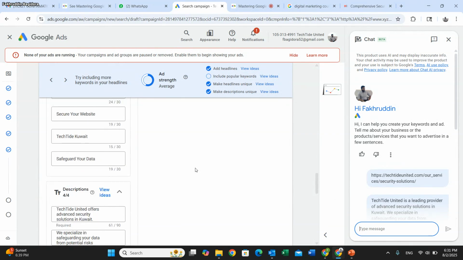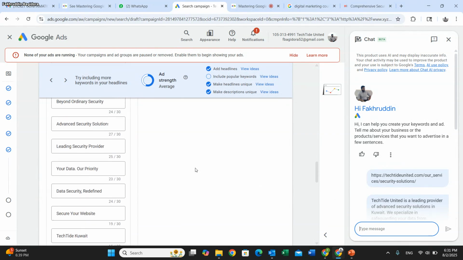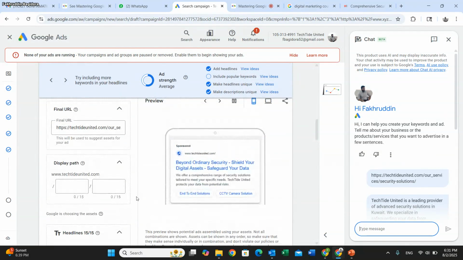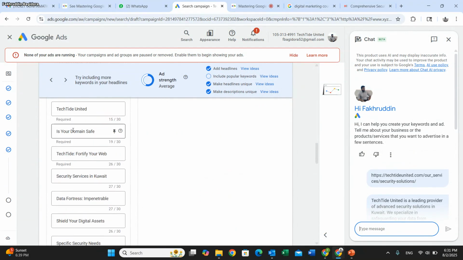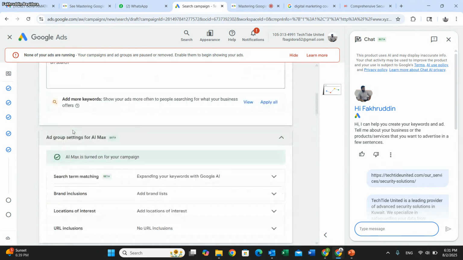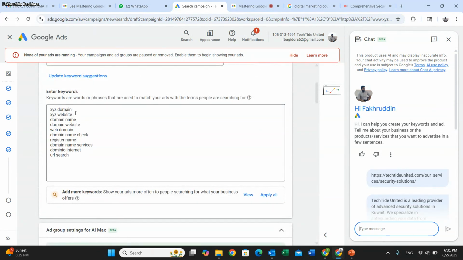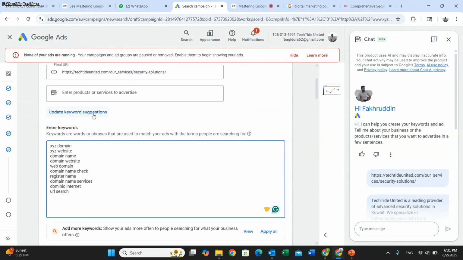Okay. So when I started giving the final URL of this page, I can see that the headlines and description have been automatically generated by Google itself, also along with the keywords. But I don't think this is the right way, because I think I made one mistake: I've given the XYZ, because they have taken the XYZ domain and XYZ website. I want to just remove it from here.